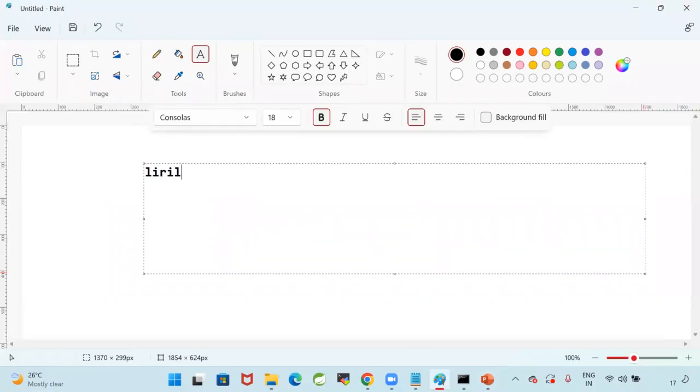Liril. If you read it from left side, Liril. If you read from right side also, Liril. Okay. If you take madam, if you read from left side or if you read from right side also, it is the same, madam. So any string which is equal to the reverse of that string is called as a palindrome.